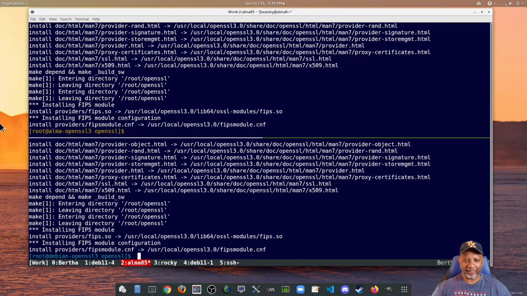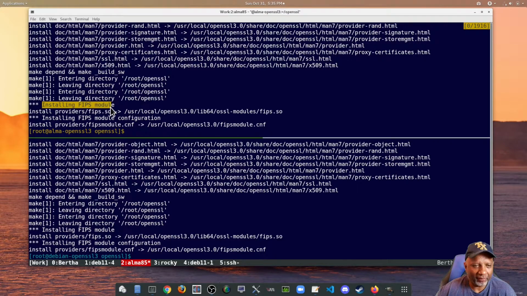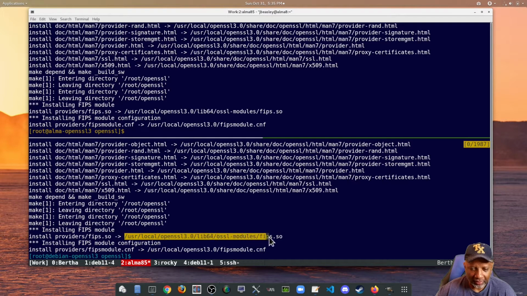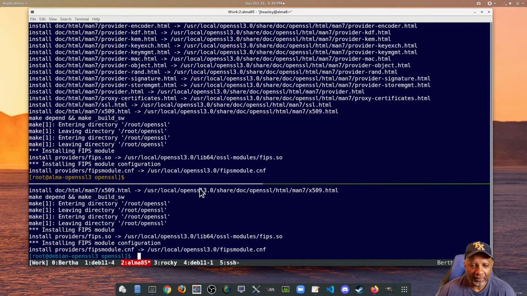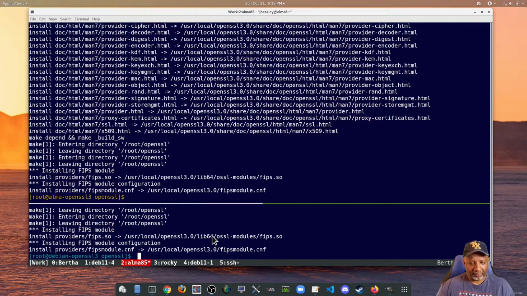All right, the make install has finished, and it gets down to the bottom and it says installing the FIPS module. You want to make note that it installed it there. Same with the Debian box. It installed the FIPS module and it installed it there. So let's use the Alma box for example.